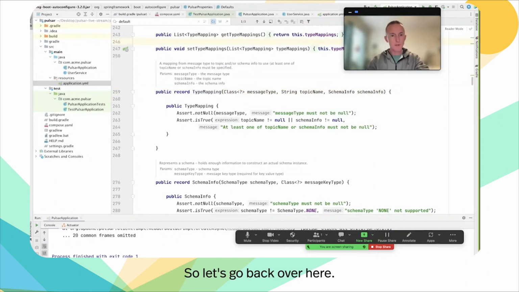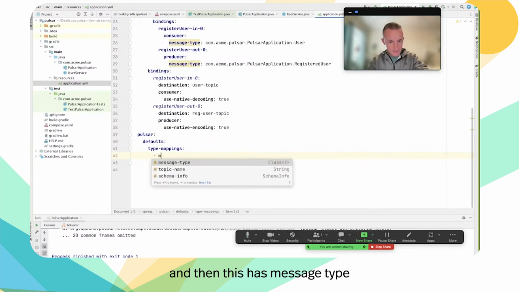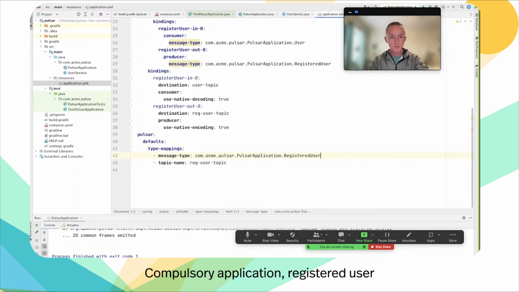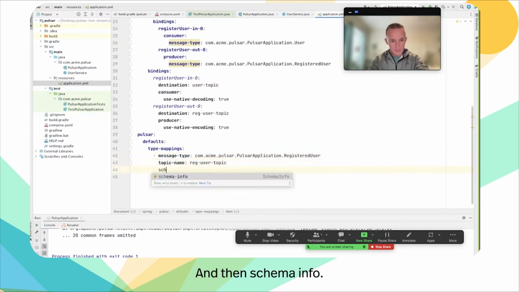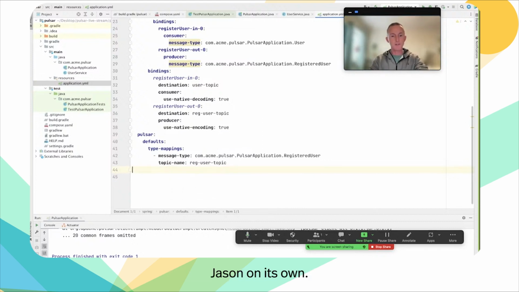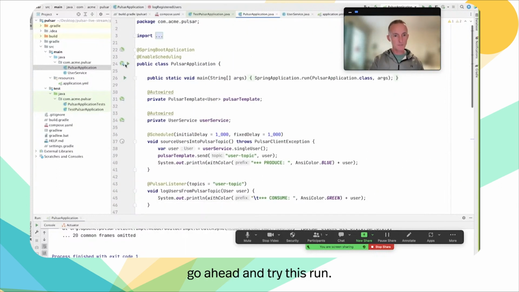So let's go back over here. It is a list of, and then this has message type, and let's do reg user class, right? Com Pulsar application registered user, and then this is topic name, right? And then schema info, we could also say schema type is this, schema message type. We don't need to because it infers JSON on its own. So what we're gonna do is leave this here. We're gonna go back over here and we're gonna leave our unspecified product there. And let's go ahead and try this run.